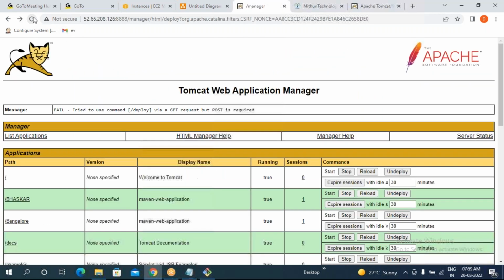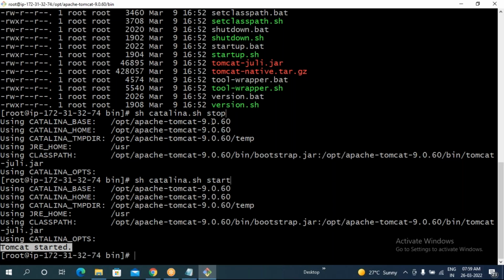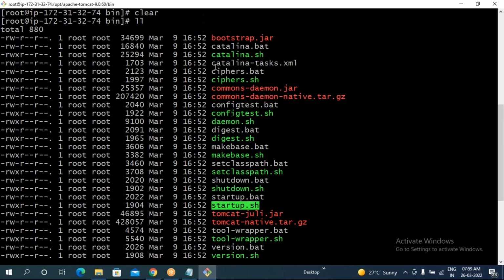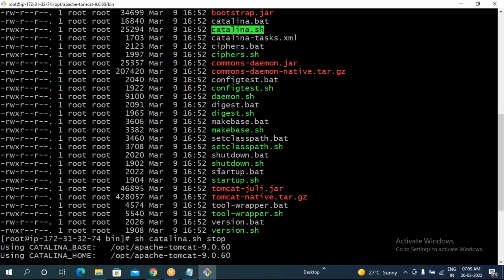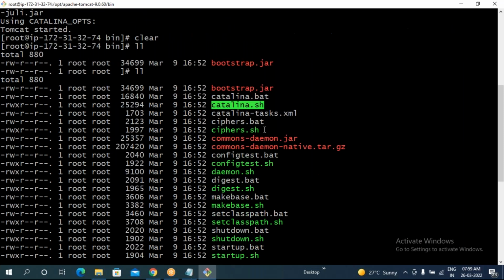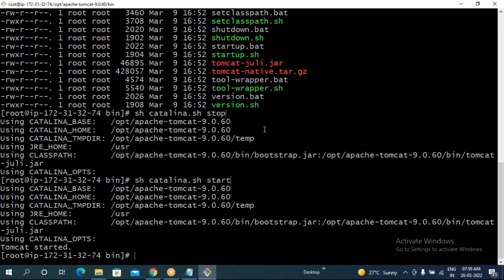Working. No problem. That's it. Of course you know, both of them. By using the startup.sh or by using the cat.sh file, I can start. To stop, I use the shutdown.sh command or this cat.sh file, I can stop. Got my point, right? I have deployed in both the ways.